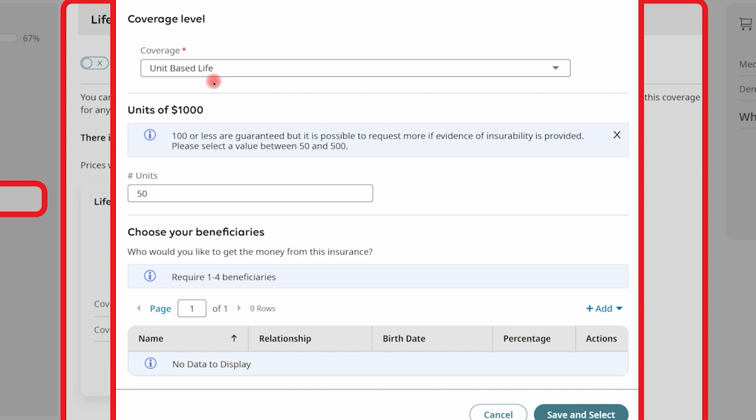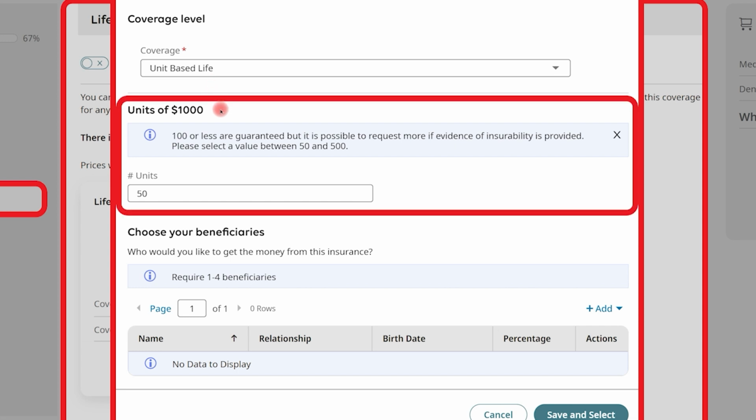Here we have set up a unit-based life insurance plan where the employees can select their coverage by entering the number of units that they will be electing. In this case, each unit has a value of $1,000. And as you can see with this disclaimer, 100 units or $100,000 or less is guaranteed, but it's possible to request more if the evidence of insurability is provided.